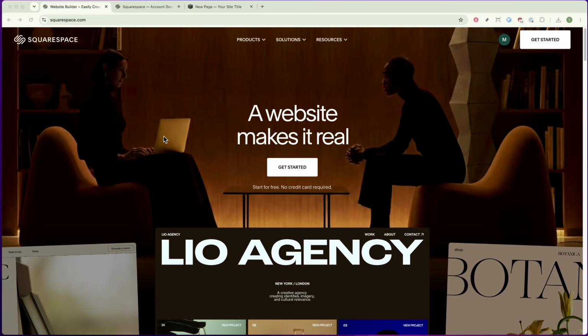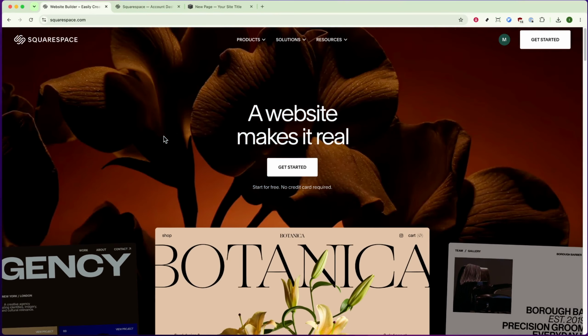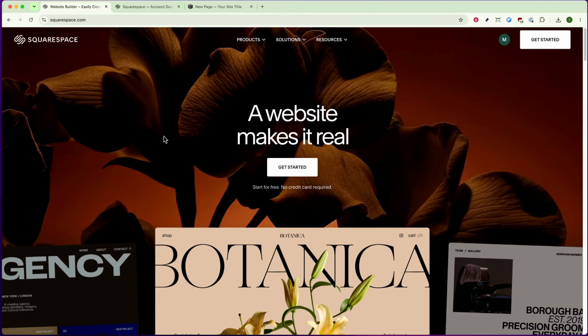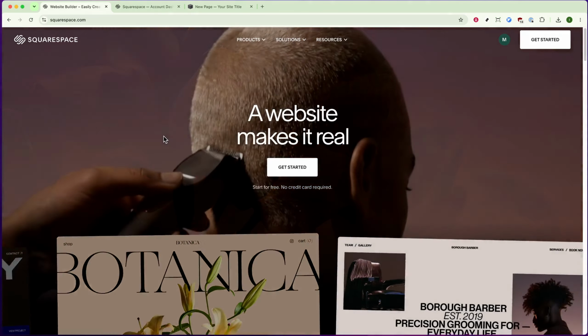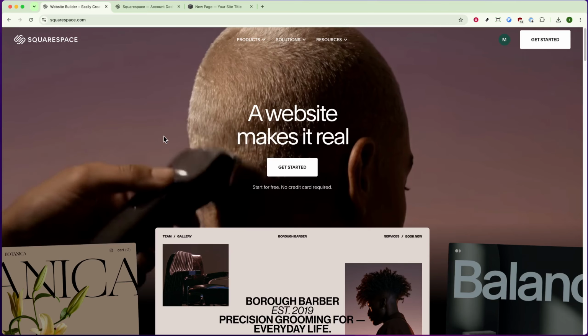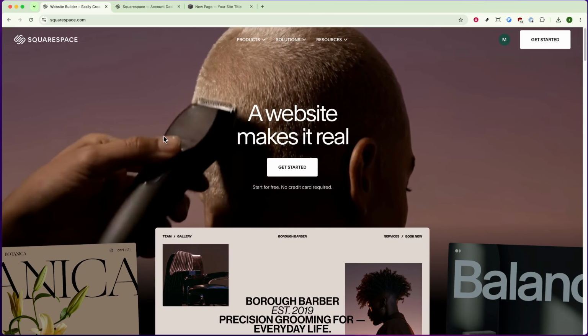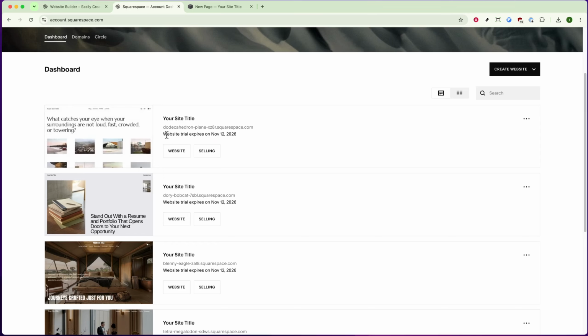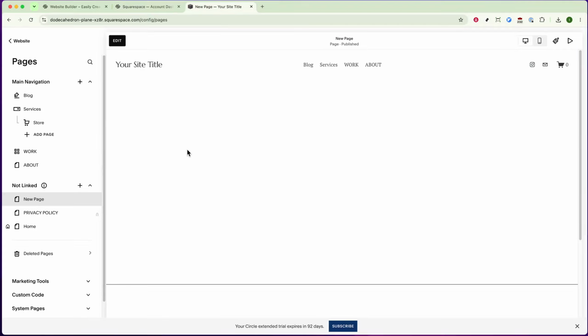To begin, head over to the Squarespace website and log into your account. Now, depending on your preference, you can either log in with your email and password or use the Continue with Google option. If you choose the Google method, just select your preferred Google account and you'll be logged in instantly. Once you're signed in, navigate to the website section in your Squarespace dashboard. This is where all the sites associated with your account are listed.